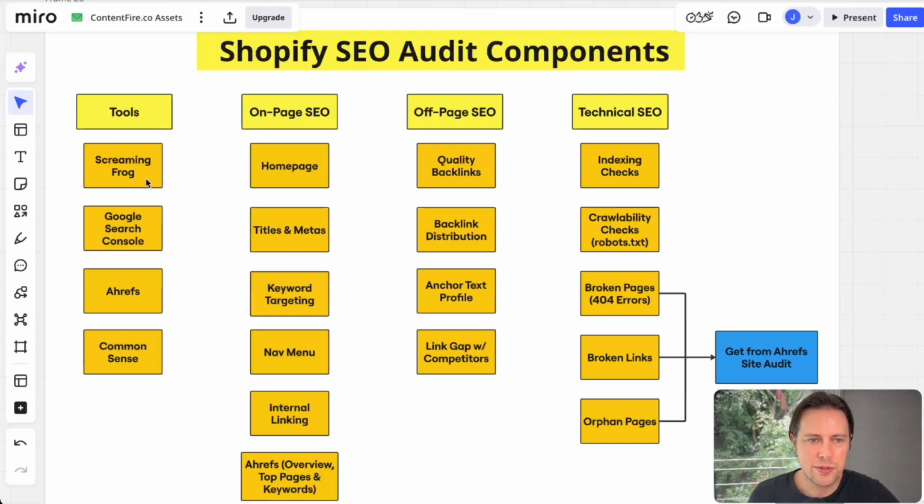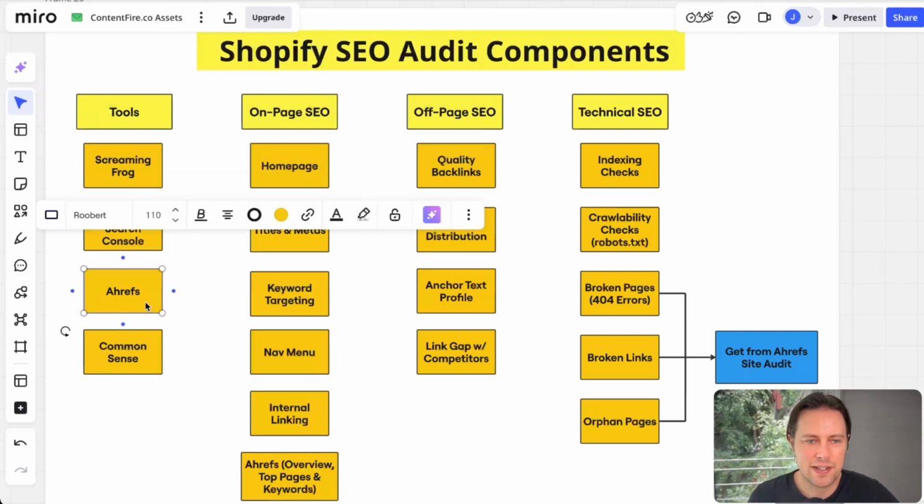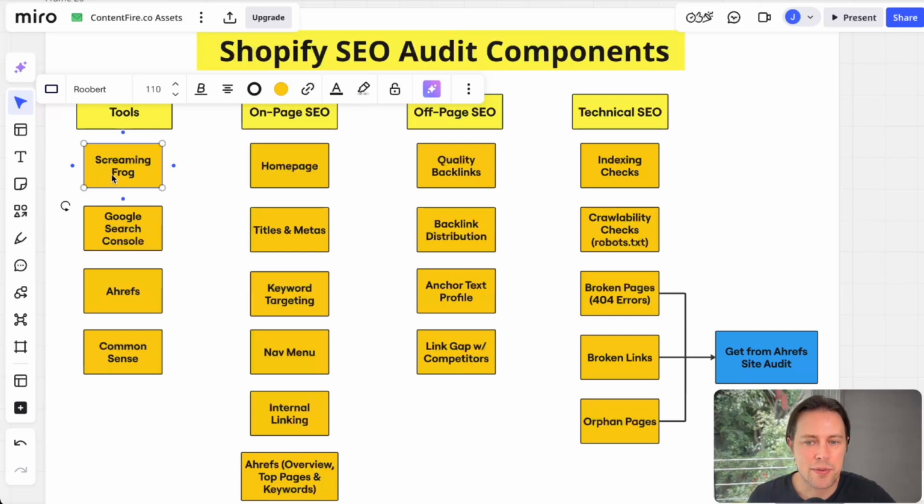So, different tools I use. Screaming Frog is helpful for just running in the background, and it gives you very comprehensive data for all pages of the site. Google Search Console is very helpful, as well as Ahrefs. And if you have Google Search Console, you're able to run the Ahrefs site audit of your store for free. It compiles a lot of the things from Screaming Frog anyway into a nice visual.